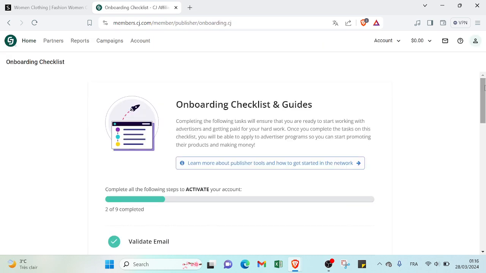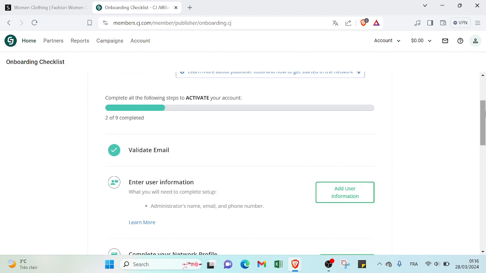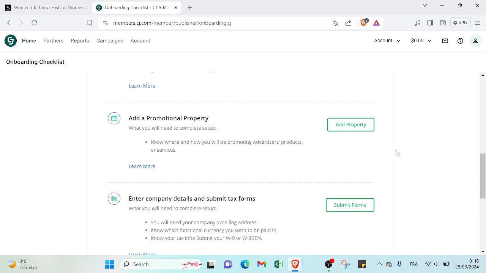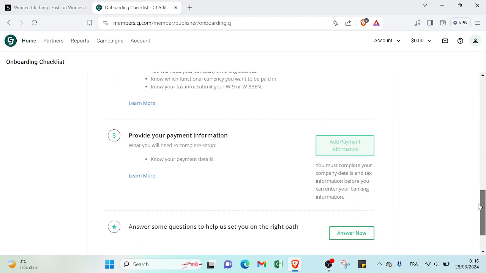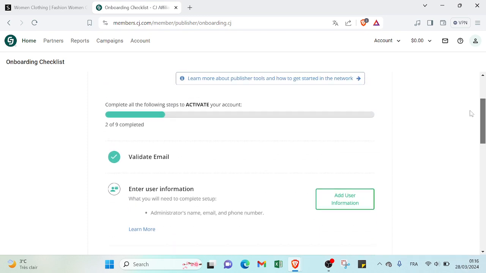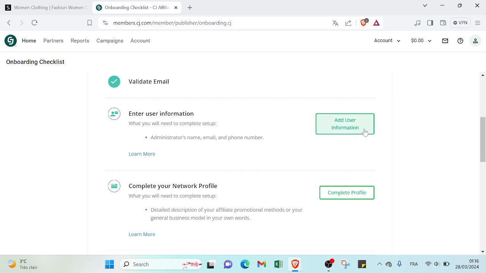So as I said, after accepting terms and conditions, you need to activate your account by adding your user information, completing profile, adding property, submit forms, adding payment information, and then you will answer some questions. So let's start with adding user information by clicking over here.